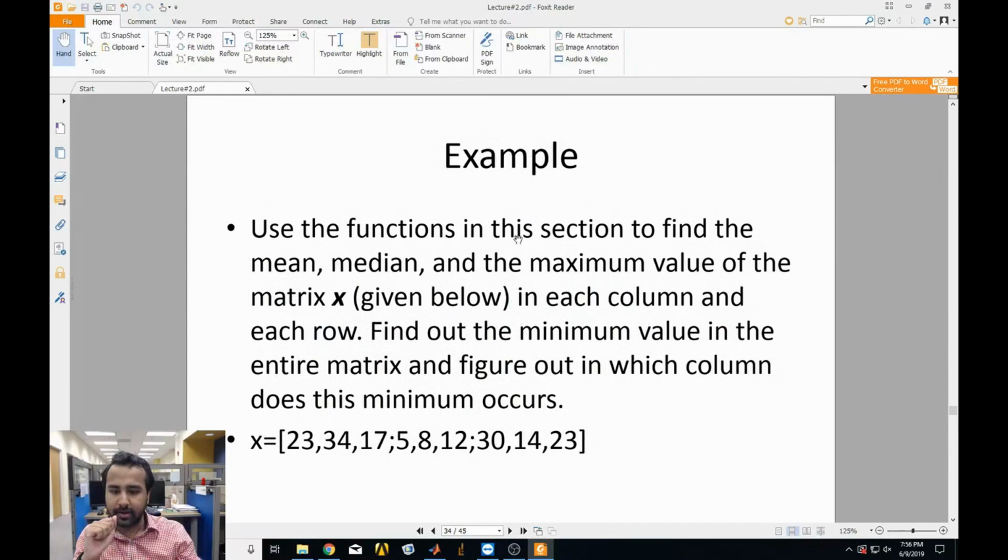And for this example, I want you to use the functions that we were talking about in the previous section, specifically the mean, median, mode, to find it for the matrix x, which is given below, in each column and each row. Then find out the minimum value in the entire matrix and figure out which column this minimum occurs in. So here's the matrix. Find the mean, max, and min for each row and column, and then the minimum overall. So go ahead and take a stab at that, and I suggest you pause the video and go do it. And I'll see you guys in a little bit.